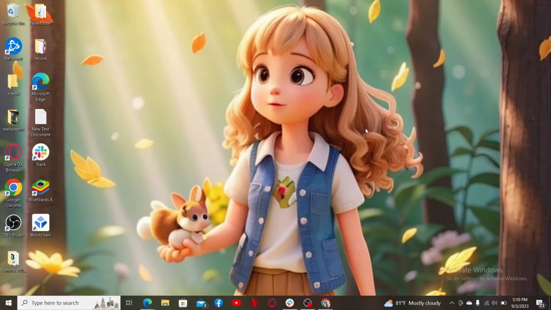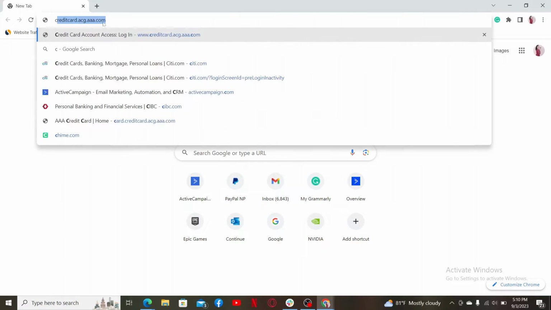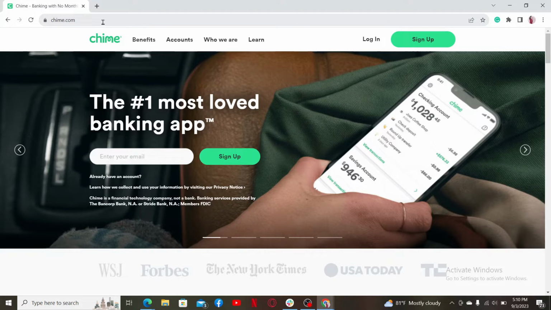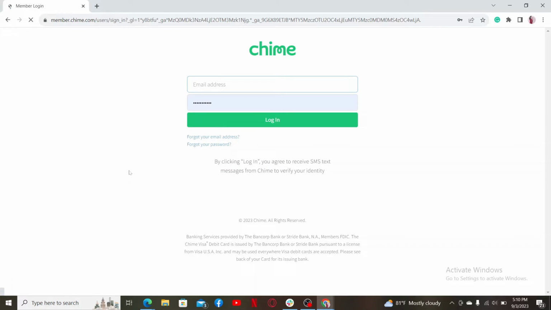Open up a preferred web browser on your computer and go to the URL box and type in chime.com and press enter. Once you end up in the official site for Chime, click on the login button at the top right hand corner.